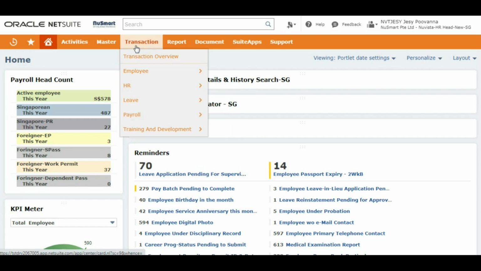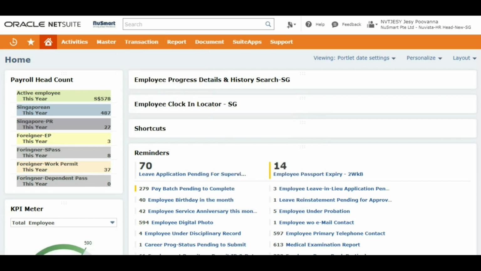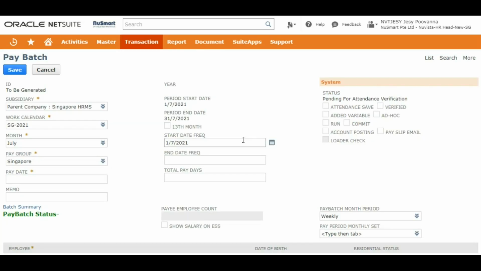To run a payroll, go to the Transaction tab, select Payroll from the list, navigate to Pay Batch and click on New. This will open a Pay Batch form. Select the subsidiary, the work calendar, pay batch, and the month in which you would like to run the payroll.